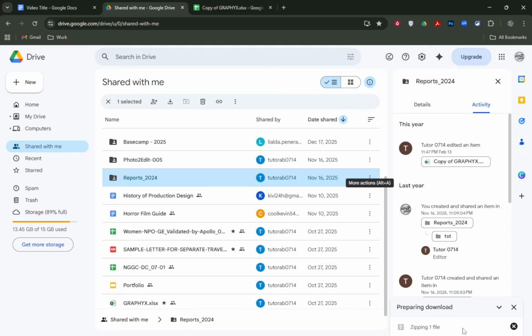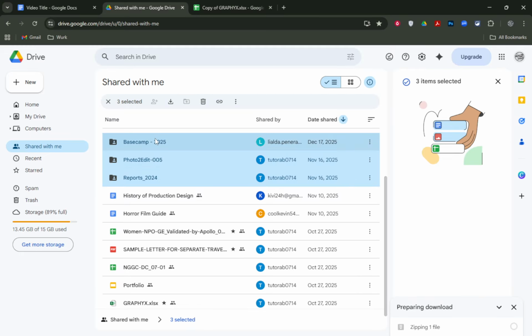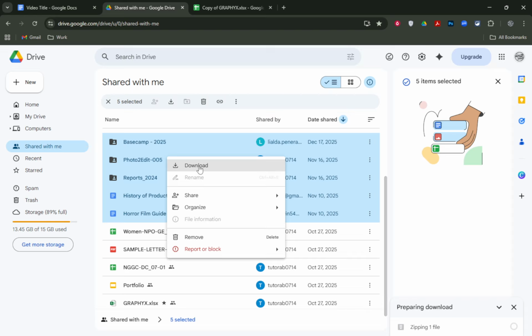When you need more than one item, select multiple files first, then download them all together. On Windows, hold the Control key while clicking each file or folder you want to include. After you've highlighted everything, right-click and choose Download. Google Drive will automatically compress the selection into a single zip file before it starts transferring.